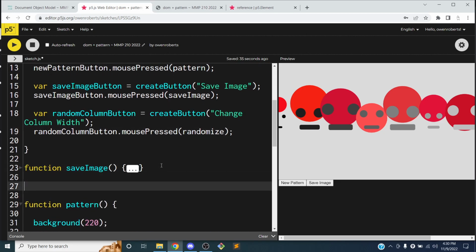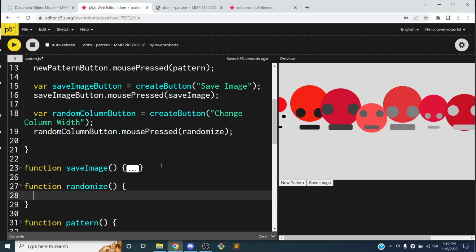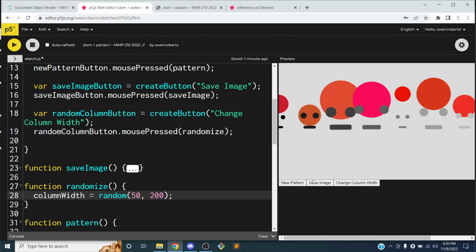And so then I'll make this new function, randomize. And I'll just say column width equals random. And we'll do something between, let's say, 50 and 200. So that'll give us a random column width.